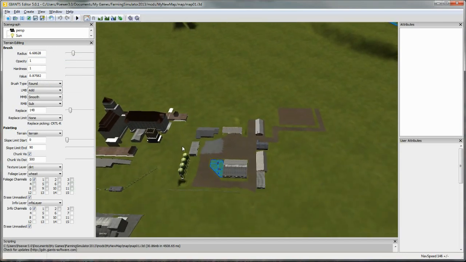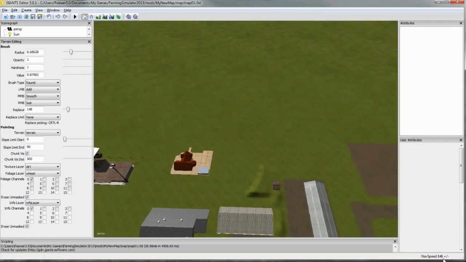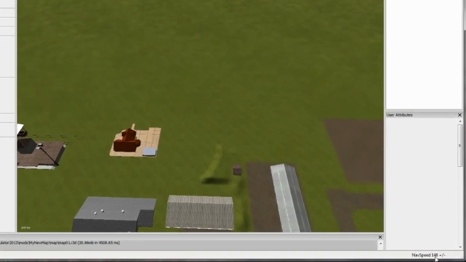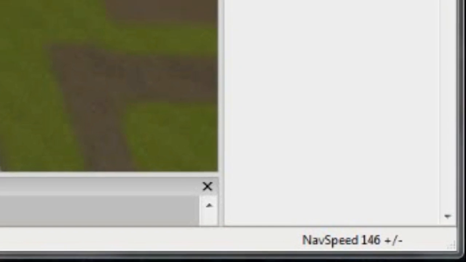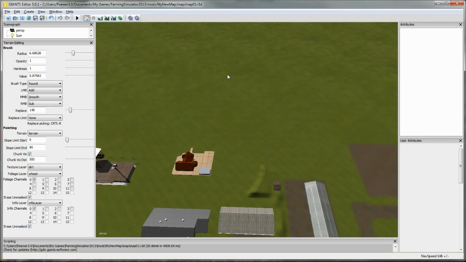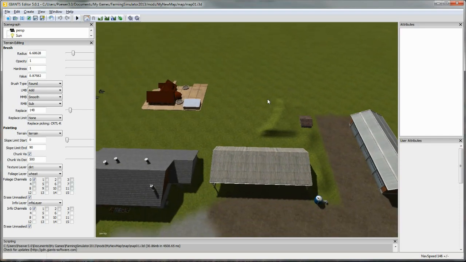Also, moving around the map here, you can see I can do it fairly quickly. This confuses some people. Down at the bottom here, nav speed is set for 146. Just press the plus or minus key to adjust that to whatever you find suitable. I always have it around about 140, and it's quite quick.